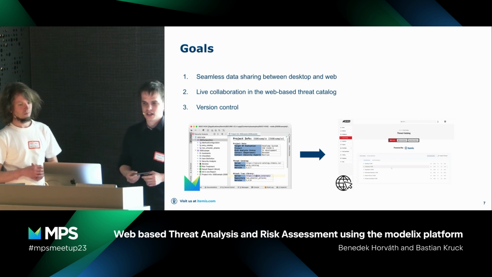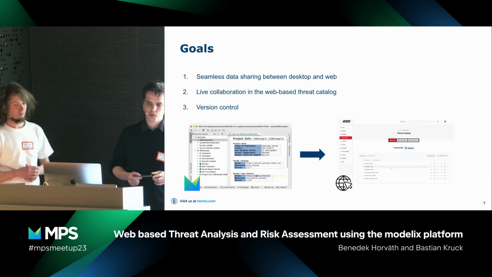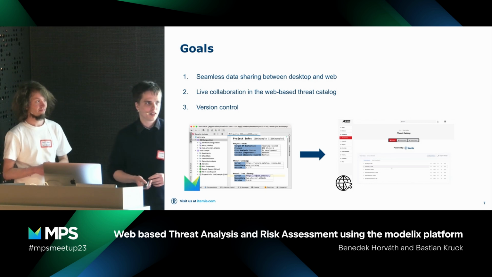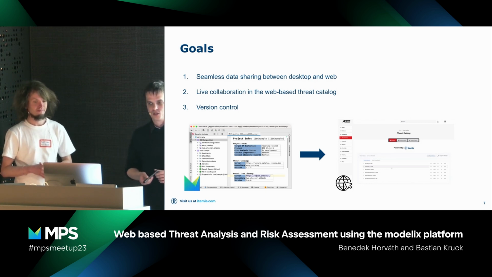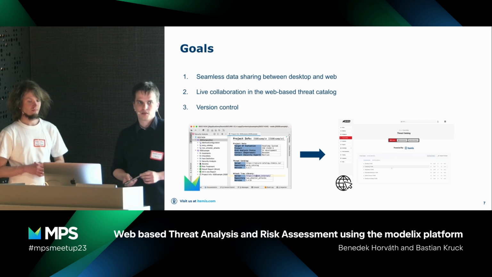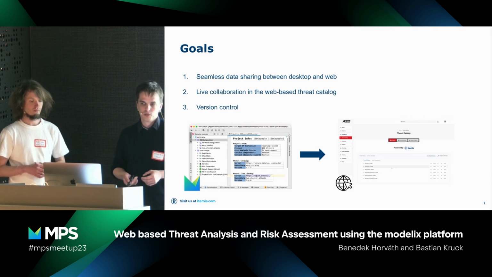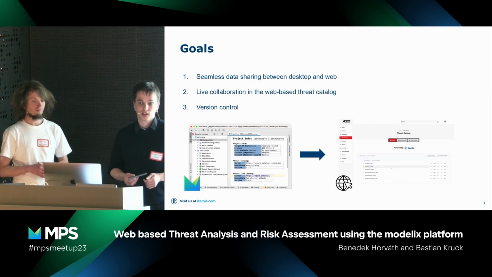The second goal that we have is, in the web application, we would like to allow live collaboration for the customers so that they can do their TARAs more efficiently, quicker, have better teamwork, and so on and so forth. And the third one is we would like to have the great benefit of Git, which is the version control, and to be able to have different versions of the TARA so that the customers can see what changed and why they made those changes, to do rollbacks or all the things that you can do with Git, but without actually using Git.